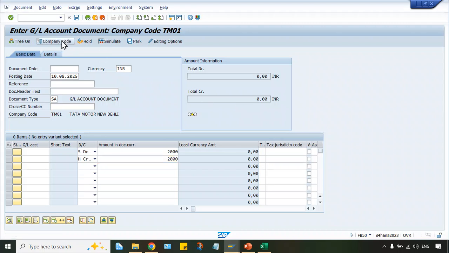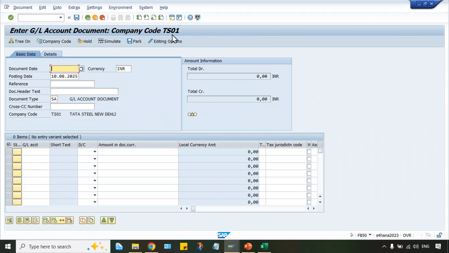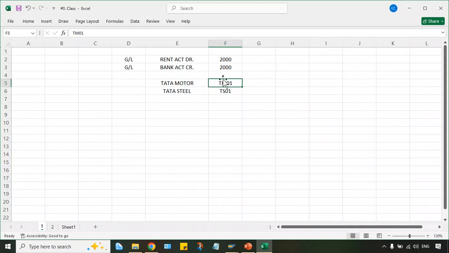If it is Tata Steel, again, we can switch. We can give TS01. You can press enter. Now it is Tata Steel, right? So what is this? This is called company code. Whatever subsidiaries are there, that will be created here into SAP in the form of company code. Okay. So Tata Motor, Tata Steel, these can be created into SAP here in the form of company code.